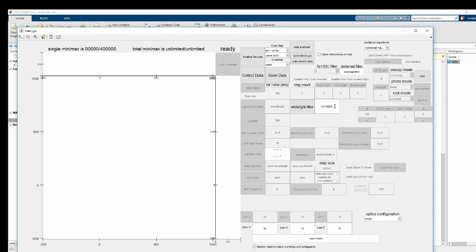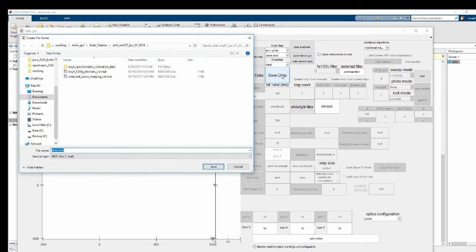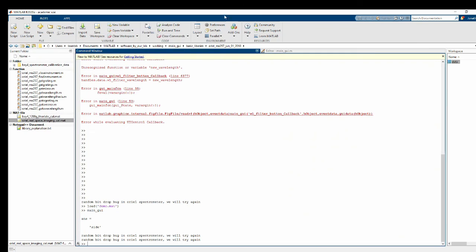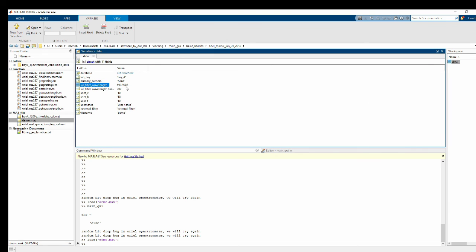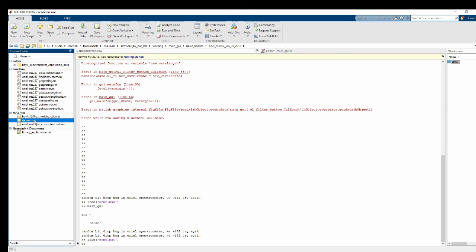Okay. And let's say I set it to 700. And now if I save this, don't ever actually save things inside the working software folder, but I'm the one who wrote all this, so I'm allowed to. But I'm going to delete this right after. Okay, and it's got the corresponding numbers saved. Alright, so that's the basics of how to add a device to main GUI.